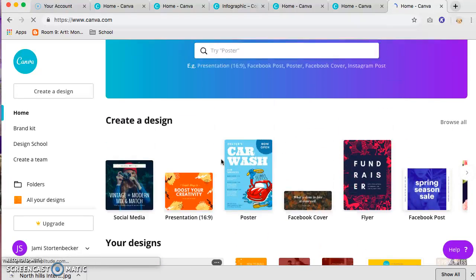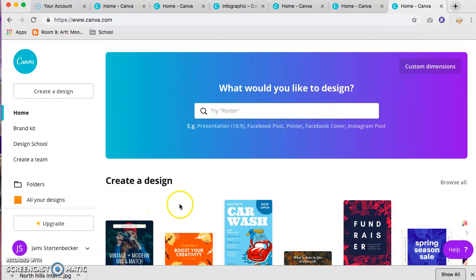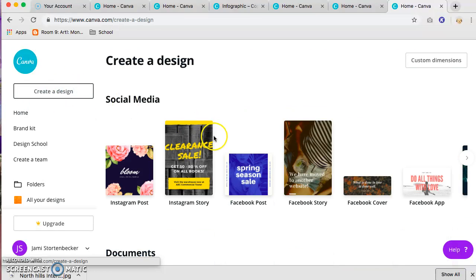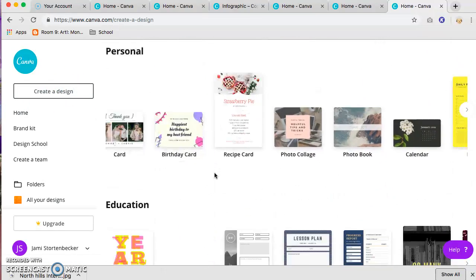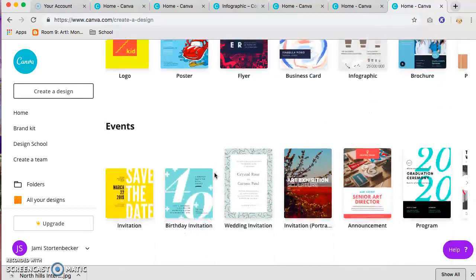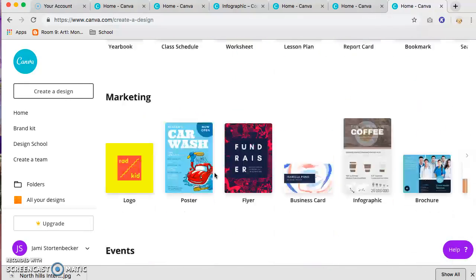Then you can actually go back into your files and you can delete some of your designs. If you don't want anything there, you can go create a design, and you can either create one from scratch, but most of the time they have things that you can use.